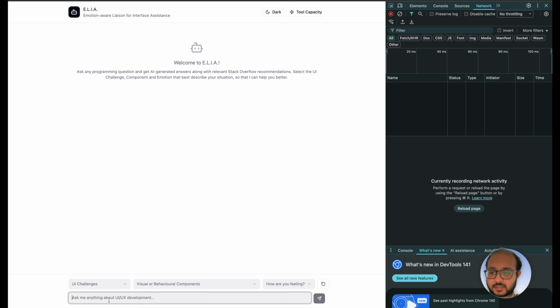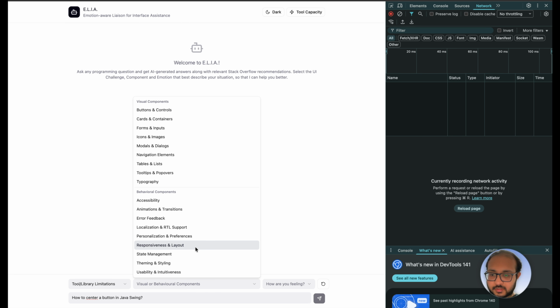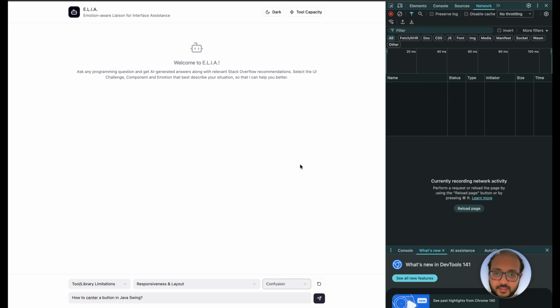Let's say I have a question: how to center a button in Java Swing. And let's say the challenge is tools and library. The component where I'm facing the challenge is responsiveness and layout, and I'm feeling confused about it.